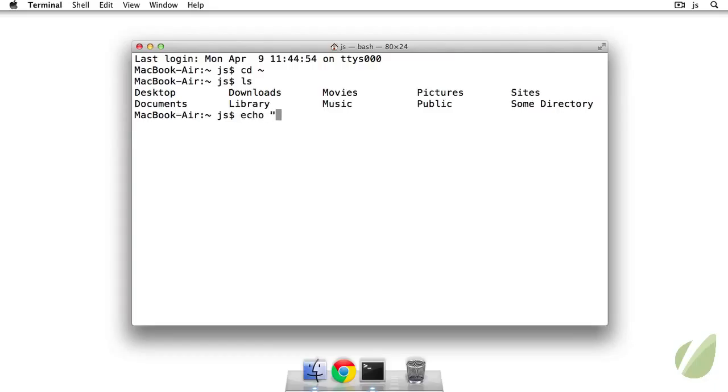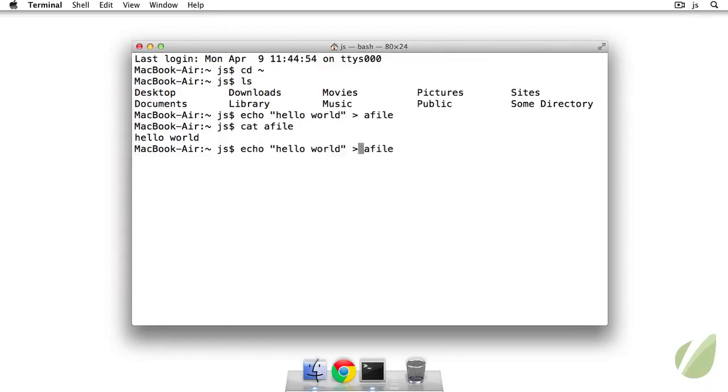So we can say echo hello world, and we'll just redirect the output of that to a file. Whenever we cat a file, so we'll concatenate it and see the contents of this file, it should just read me hello world. We can also append to this file by using two arrows. So now whenever I cat a file, it should show me two hello worlds, and it does, so that's excellent.